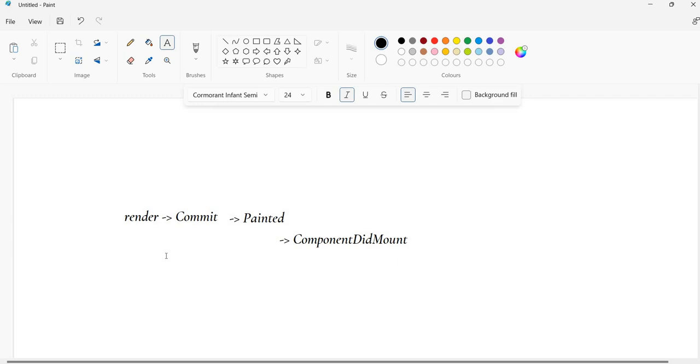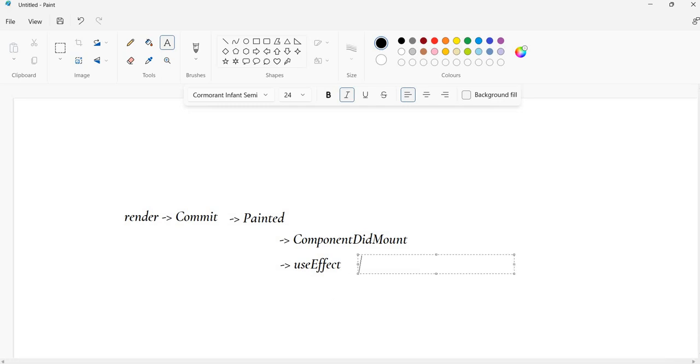Now observe carefully, this is equivalent to useEffect, because in functional components we achieve the same thing with the help of hooks. useEffect with an empty dependency array, you can observe that. Okay, an empty dependency array is component did mount. Now observe carefully, what is useLayoutEffect?